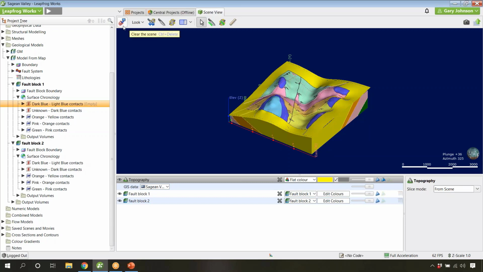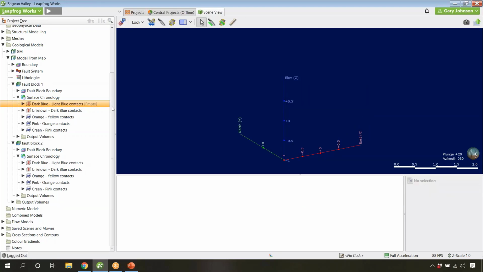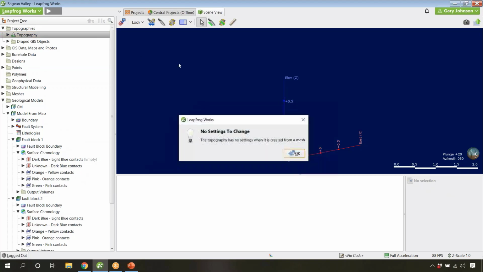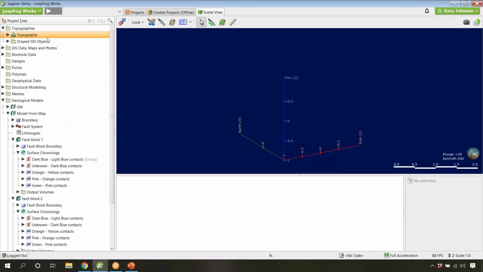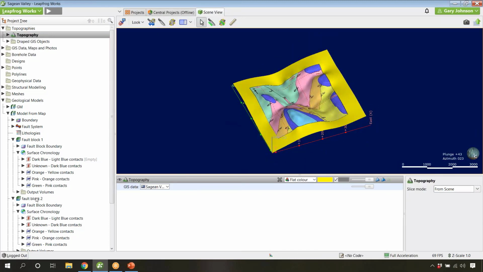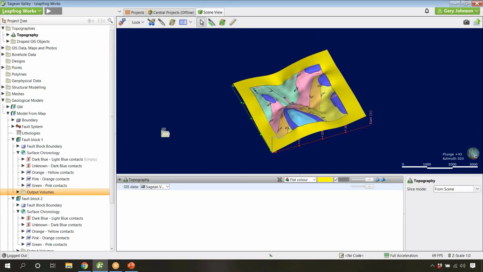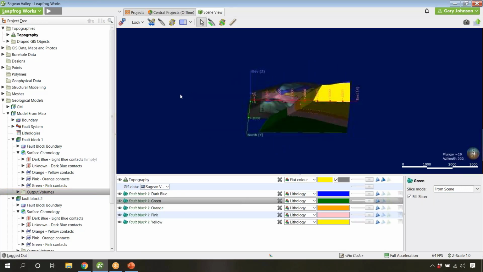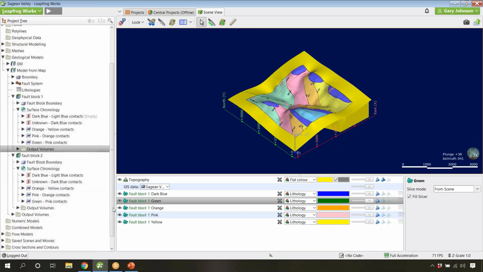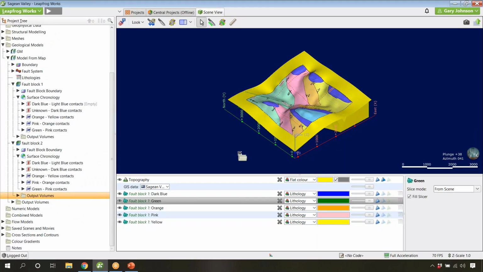I'm going to go ahead and clear the scene, and create a new saved scene of objects that I want to share with my colleagues. I'm going to drag and drop my topography into the scene with my geologic map. I'm then going to bring in the output volumes from each individual fault block, and I'll bring in the output volumes from the second fault block.